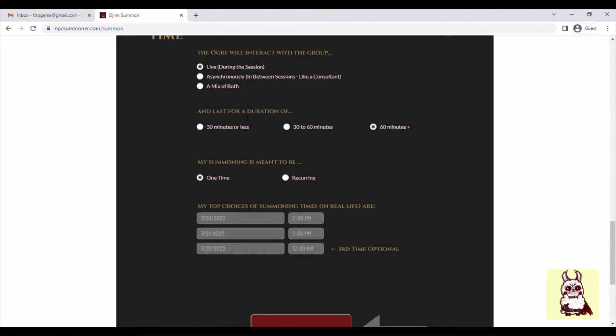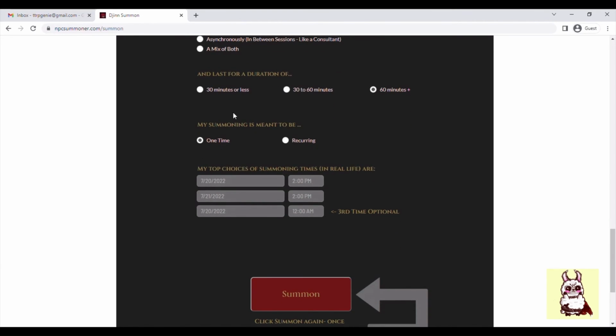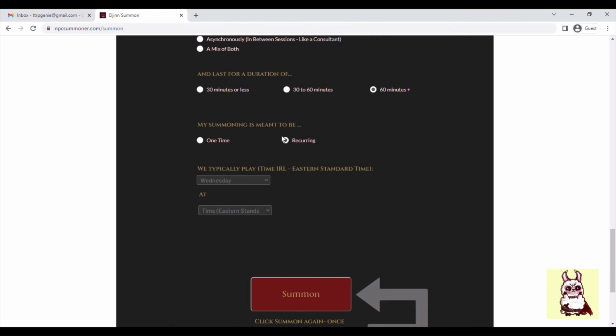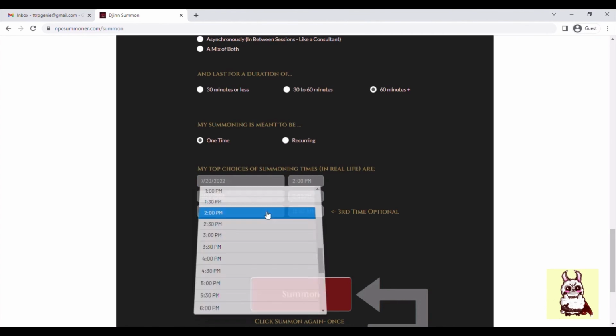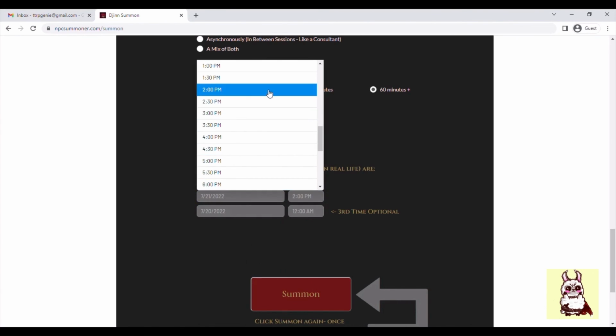That seems to make sense for this one. And this lasts for a duration. Do you expect it to be a quick encounter because you have other things you want to do during the session? Will it take a decent amount of time? Maybe there's a fight that might happen with it. Or is this the whole meat of the session and will take probably a long time? You can say, is this going to be a one-time thing, or a recurring NPC? That changes your options below. Recurring, you give, oh, this is when we normally meet in the mornings every week. Or is it a one-time? I'll just fill in some random times. So it'll let me say summon.